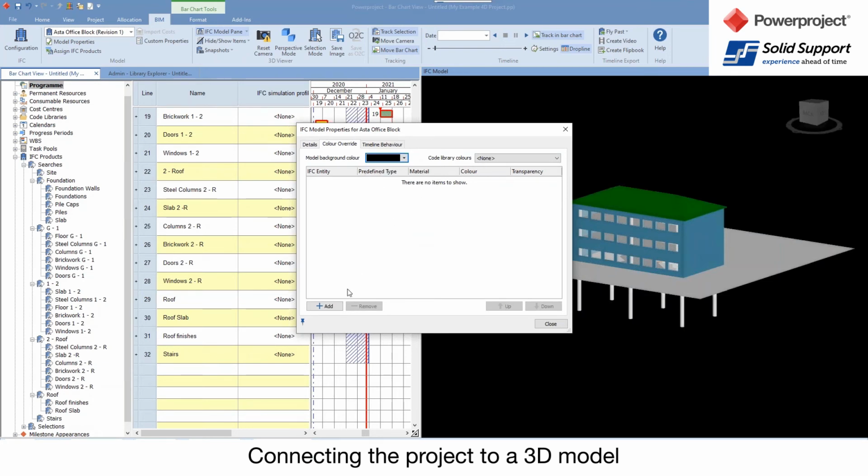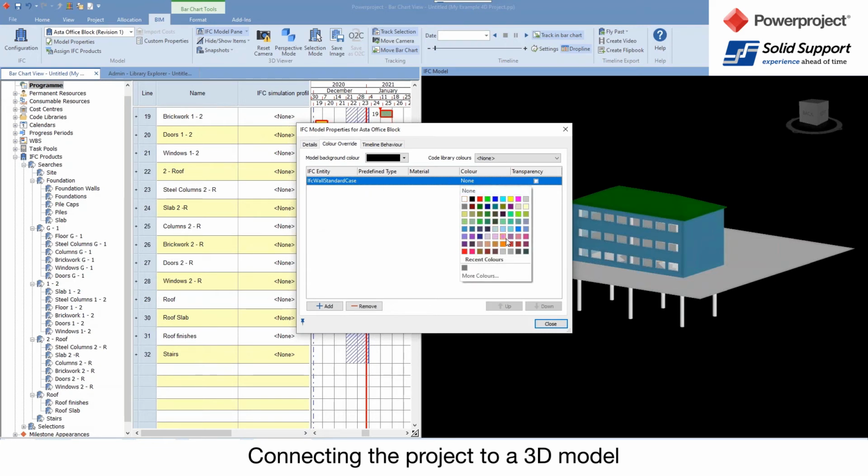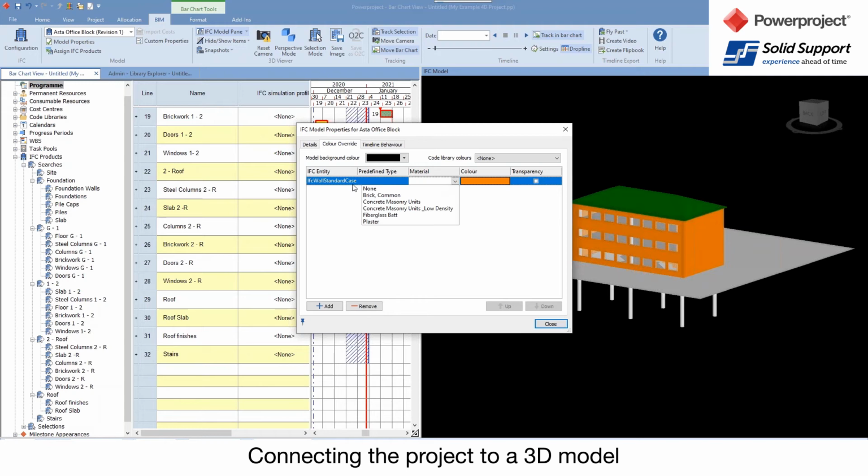But I can also add in here and say I want all my walls, not my windows, my walls, to appear as this color, for example. I can also make it transparent. So I can do it that way, and I can do that for every object type. The reason you have predefined materials is you might have some walls that are plasterboard and some that are brick.